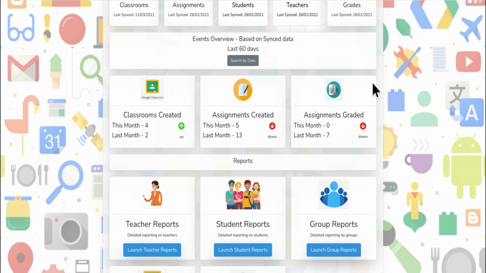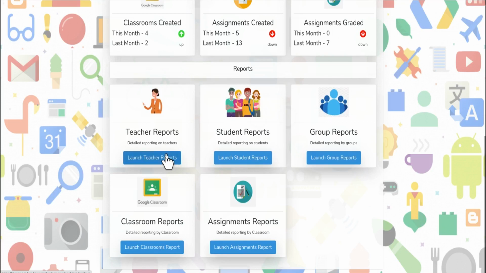You can see if there are assignments being left ungraded, and you can delve a little deeper into what's the impact of that having and what can we do to remedy that. We can also look at teacher reports of individual teachers and their assignment grading and their task creation, student reports on their engagement, group reports that we've built within the domain, and an assignment report overall. For the purposes of this, let's have a little look at what a teacher report looks and does.